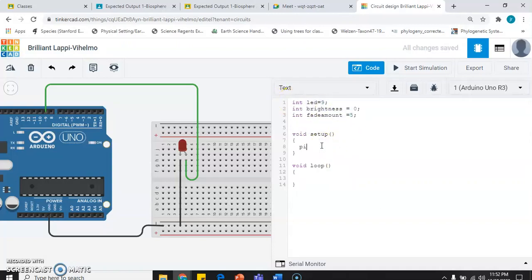So, those are your variables. Next naman, of course, you have used a digital pin. So, lagay ka dyan ng pinMode and your LED will be an output. Yun lang. Tapos na yung setup mo. Next naman tayo sa void loop.